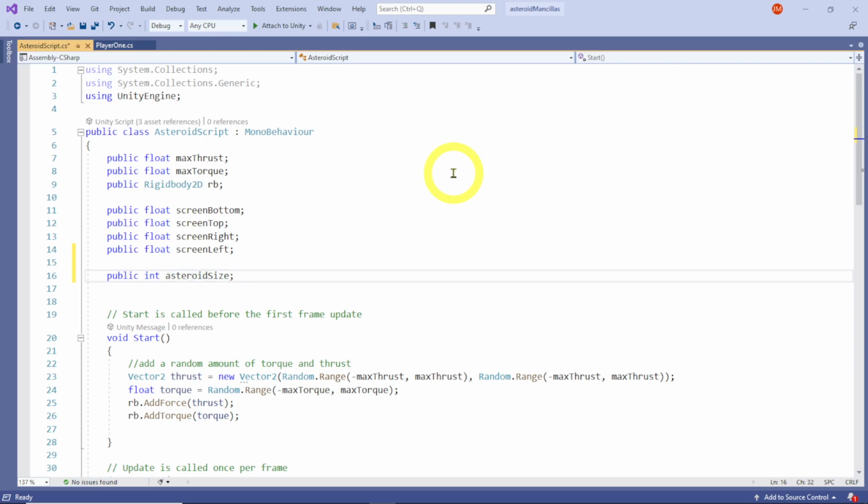Let me add a comment here so we can at least identify what each one is. 3 will equal large. The number 2 will equal medium. And the number 1 will equal small. That way we know what these numbers are going to represent. So when we first start off our game, we know we're going to be starting off with large asteroids, and they're going to be broken down into medium, and mediums to small. So that's where we're at there.